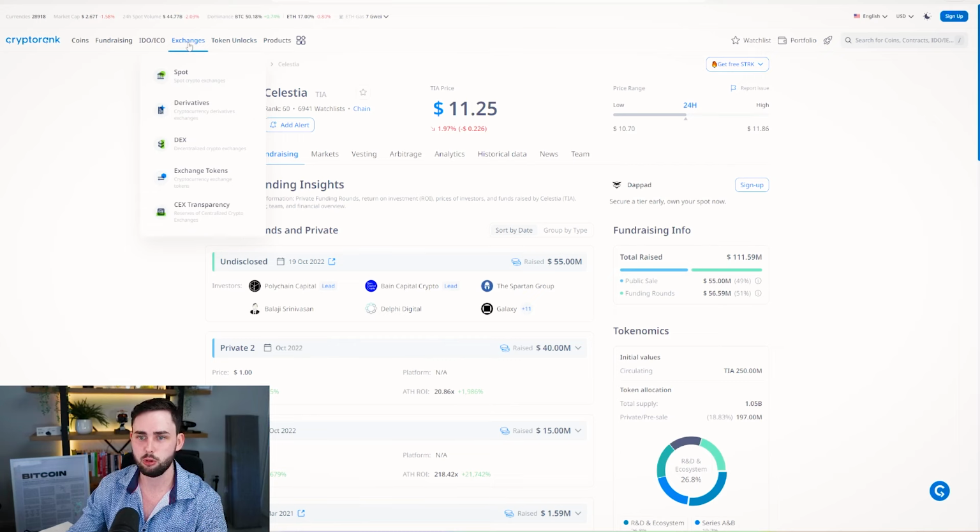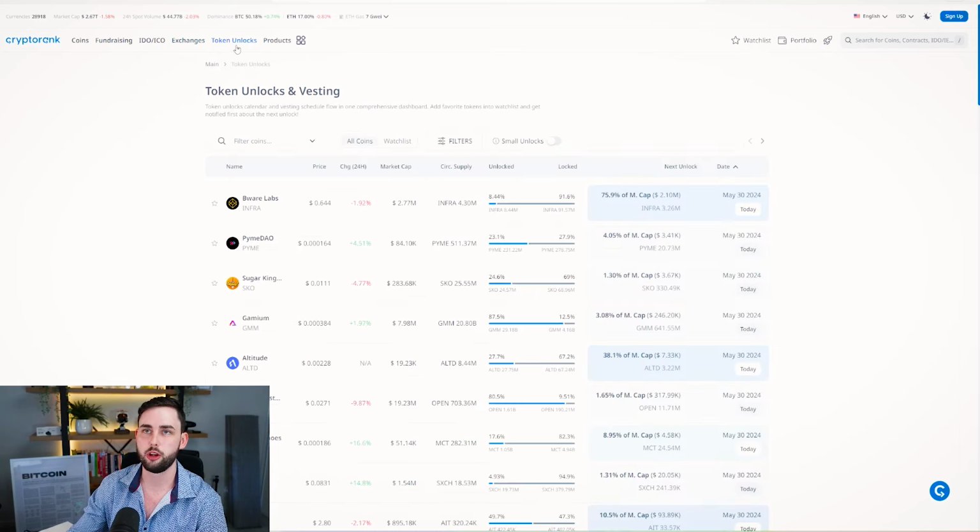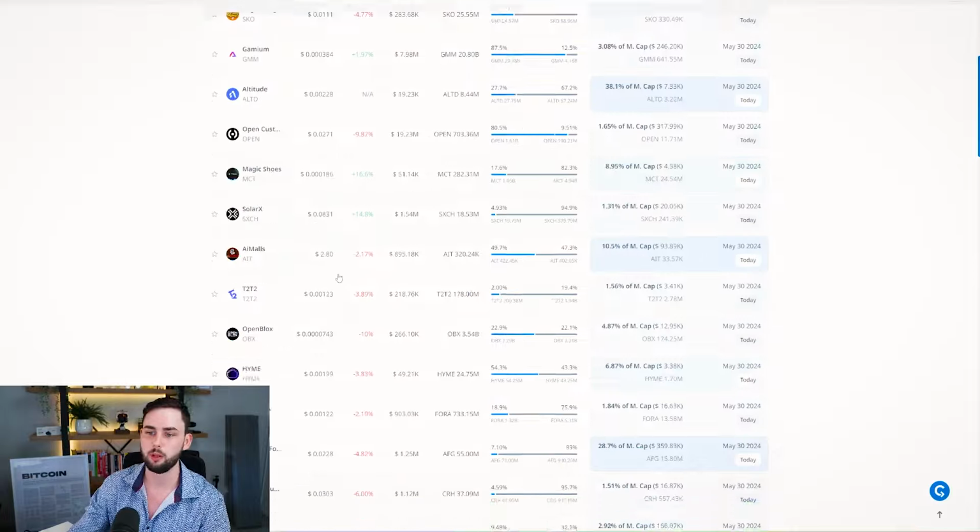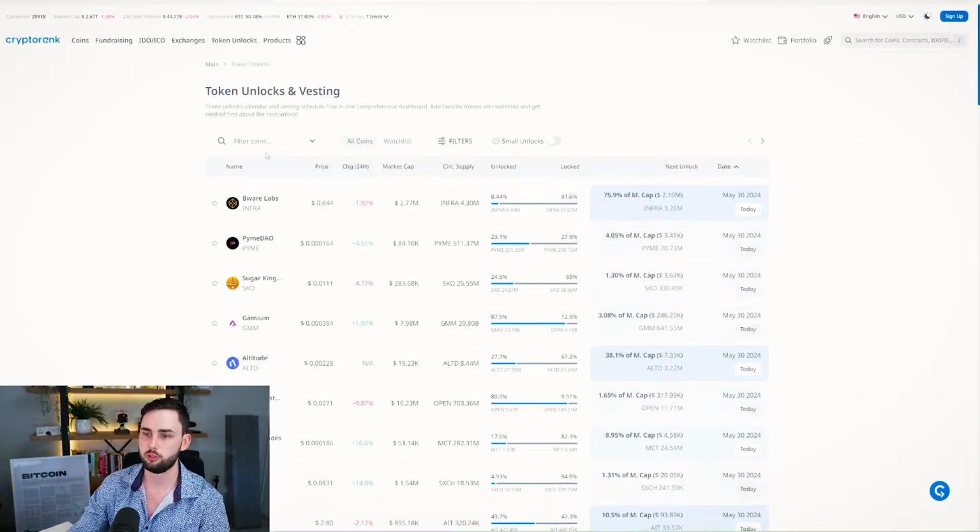Now, there is an additional little tool that you can use on here that isn't actually on CoinCarp, and that is token unlocks. You can see over here, token unlocks and vesting. So this will give you all the upcoming token unlocks due to happen, which you can scroll down on. Again, you can search through this, filter coins, add coins to your watch list, tick off or tick on small coins. It goes on from there, all right? So again, you can use this to get a better idea of when unlocks happen.